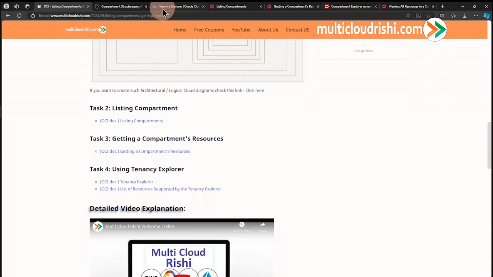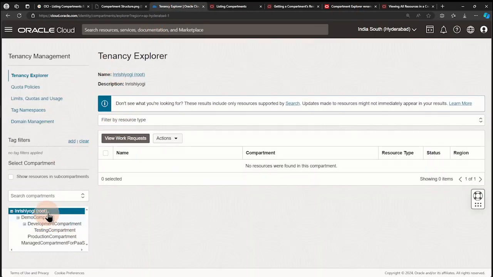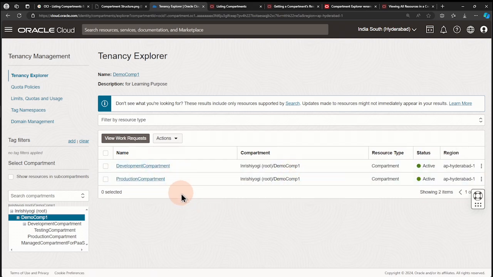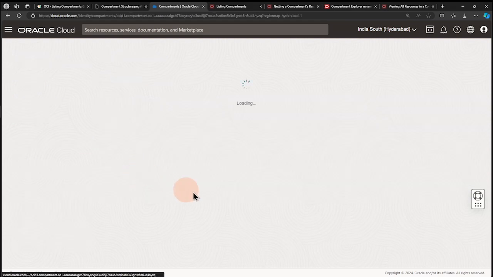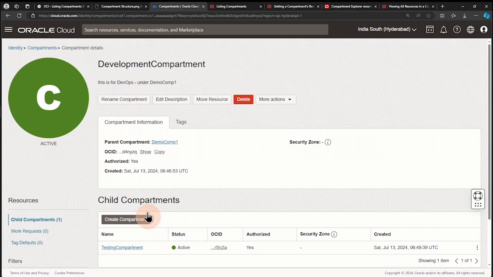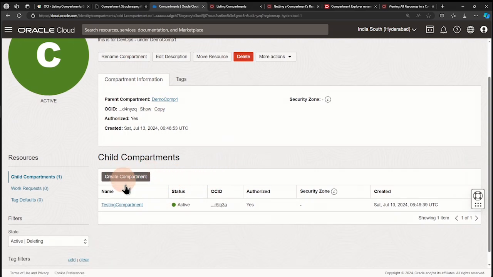Let us go to our Tenancy Explorer. In Tenancy Explorer itself, you can't find anything because you are in the root compartment. So now imagine I'm going to the demo compartment. You can see there are two compartments within it. For this Explorer, a compartment is also a resource. Okay. So let me get into the development compartment, and you are seeing the development compartment's things here.